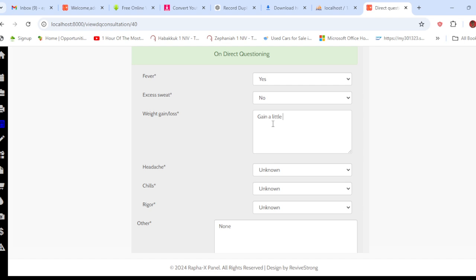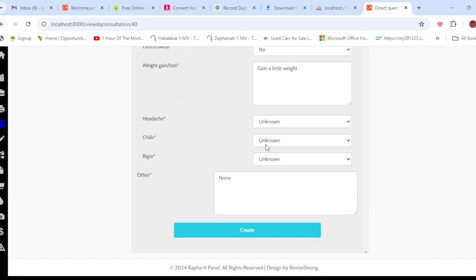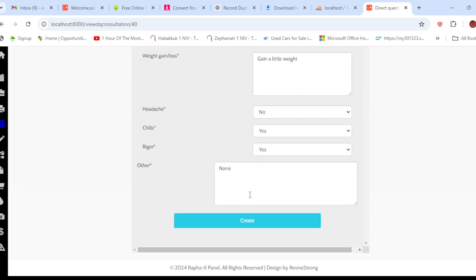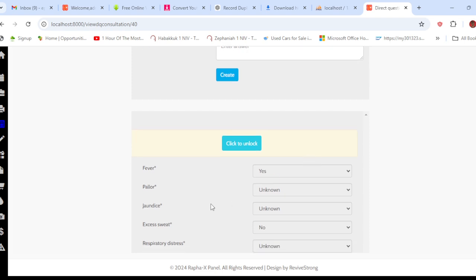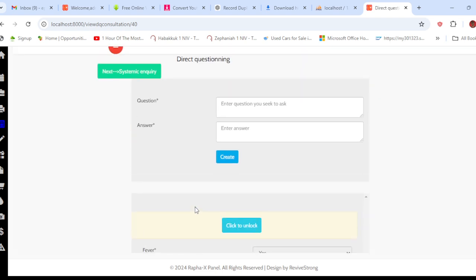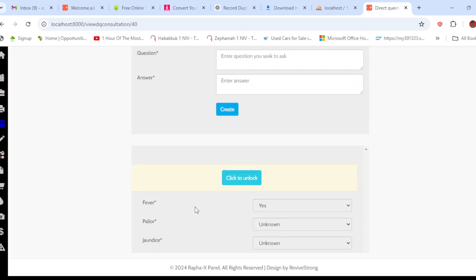I'm just putting something. And if the person has headache, you indicate it. Otherwise, if you don't know, if the person has chills, rigor, and if there's any other note that you want to provide, after that, you create it. What happened was that you've now created the answers to the direct questioning based on this general format.